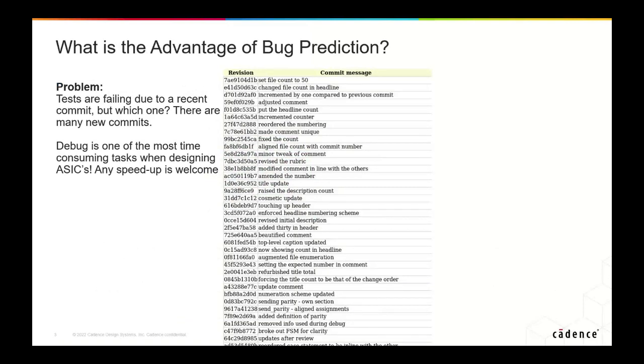So just starting with this picture, which is sort of the same starting picture that Rajesh showed, there has been a number of commits historically. In this example we have Git, so each line here is a Git commit from different people. There's a failure in this scenario, and which one of these commits has caused this failure? Debugging is one of the most time-consuming tasks, so any speed up here is welcome.